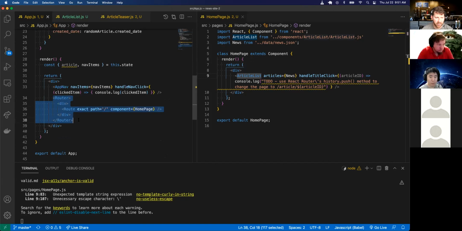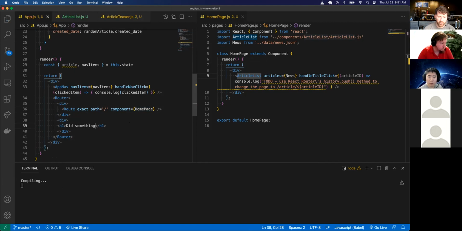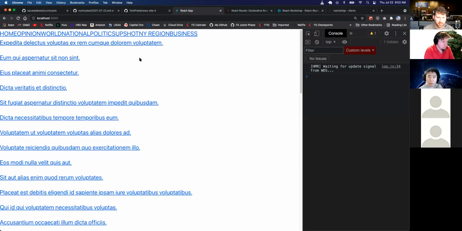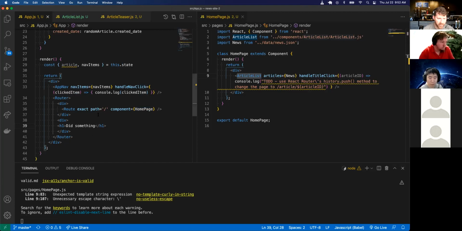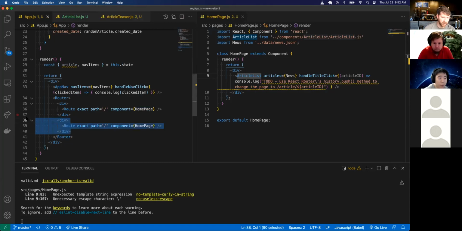Down here, I'm creating a router parent component, and I've got a single div, because with this router, if I had another div and an H1 tag and did something, it'd more likely than not throw an error. Oh, it didn't throw an error. But I think if I had another route... I guess it doesn't matter how many divs you have in there. Anyway.